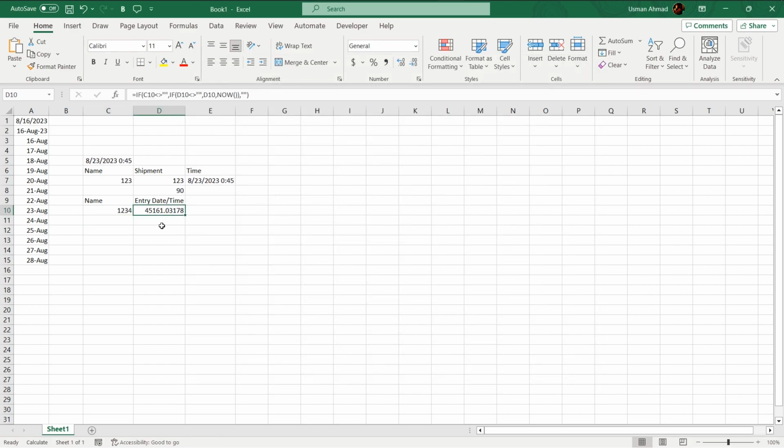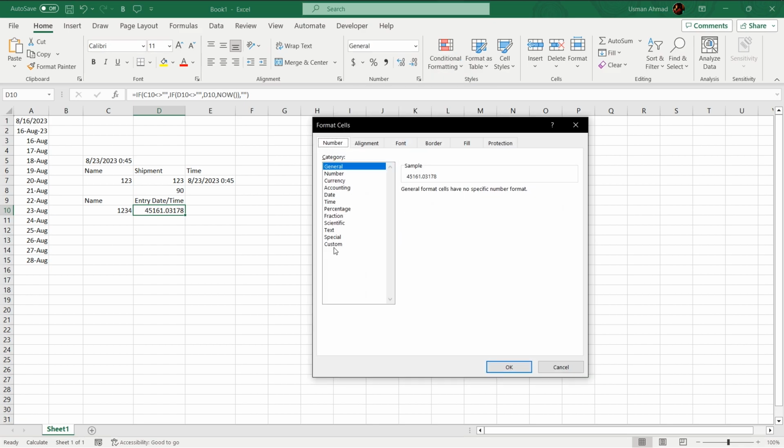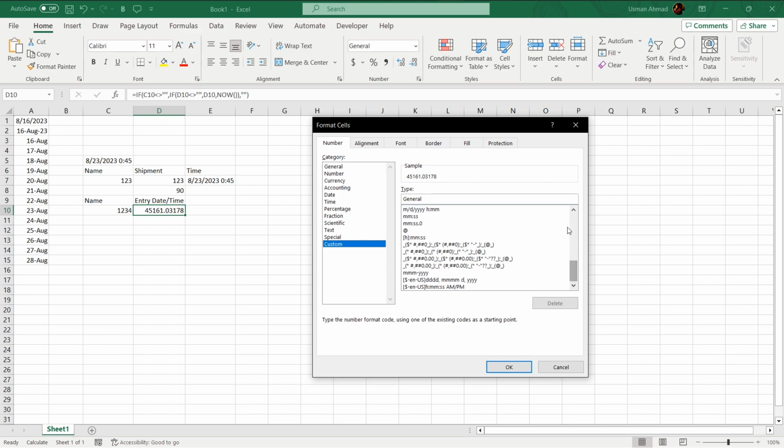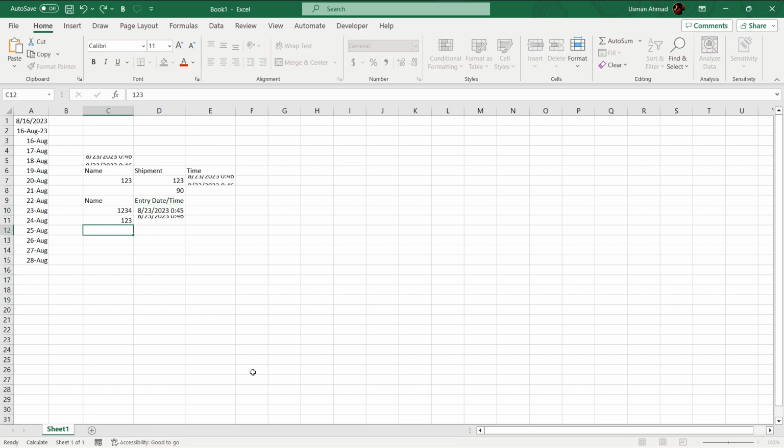Press OK. Now it's showing a date, but it's a format change, so we can change its format. Going to custom, I want it in month, date, year. You can use it according to your requirement. So I will use it like this. Now you can drag it down. Every time I make an entry, it will show the exact time the entry was made, and it will not auto update to the current date and time every time you open or close the file.